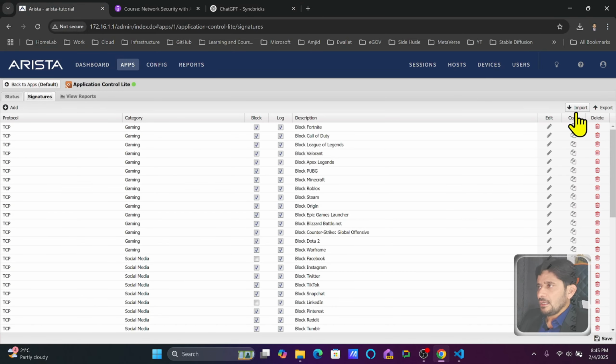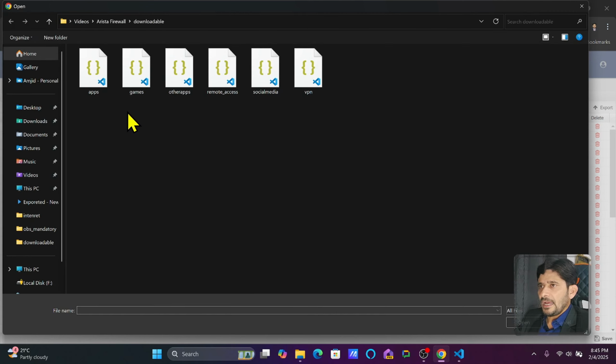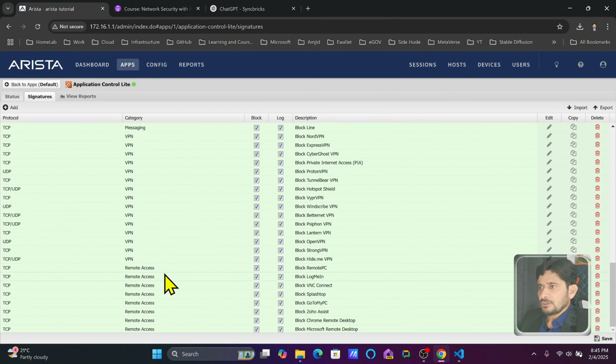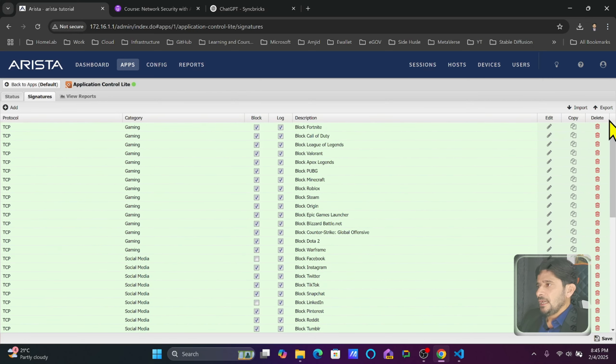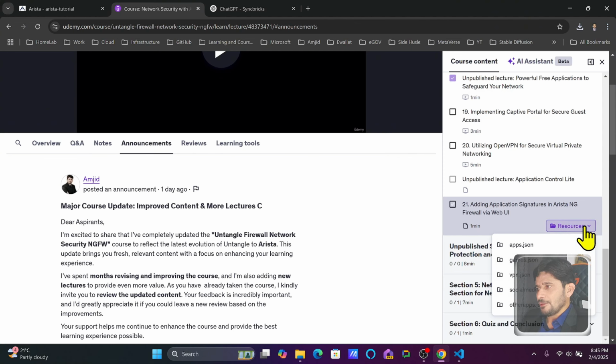So I will just come back here, I will import, and now I will choose those remote access applications also, remote access, and I'll choose append to current settings and import. So there are many applications, so you can see remote access applications, VPN applications are there, and in case you want to export all, I will export all, and these are now my Arista applications.